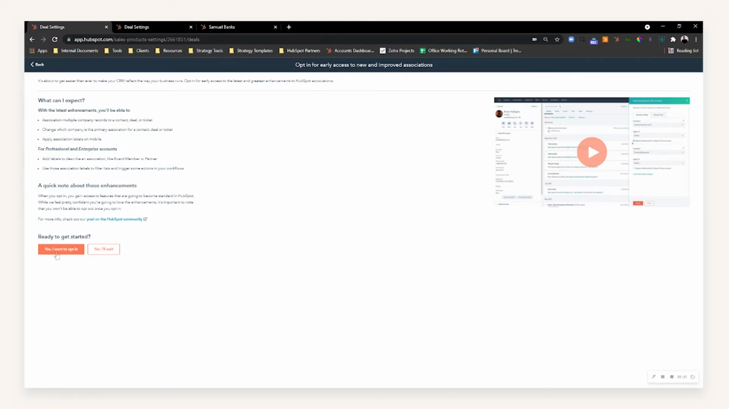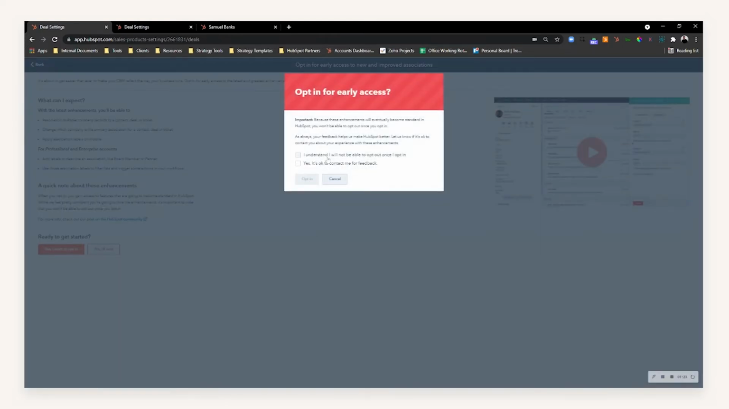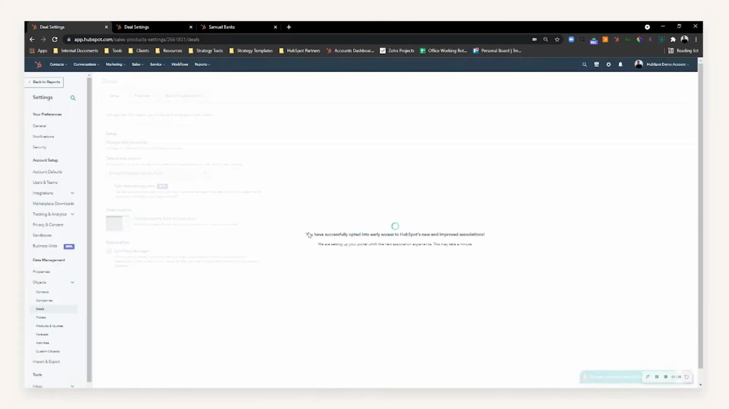From here, what you just want to do is press yes, I want to update, opt in, and for early access. And it's basically just going to ask you if you understand you won't be able to opt out once you opt in, and if you want to be contacted for feedback. Simply select which is applicable, mainly if you want to receive feedback or not, and simply press opt in.